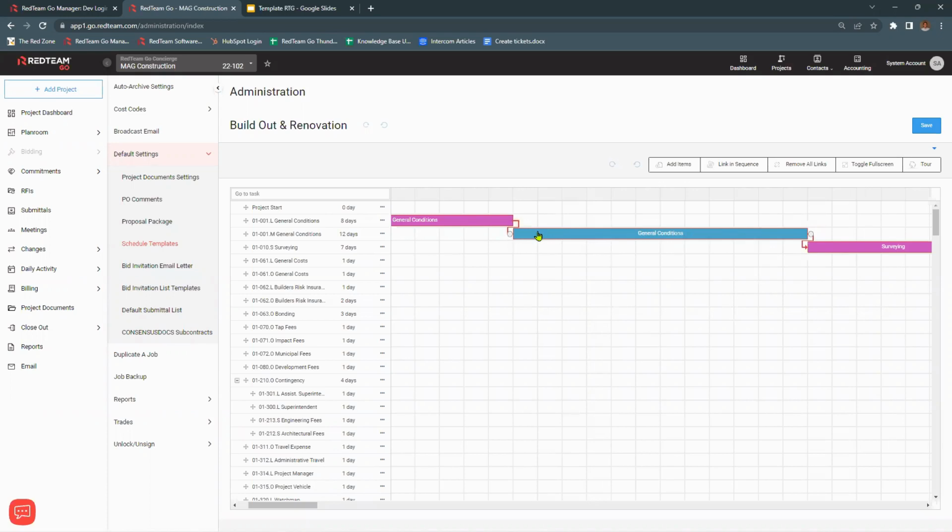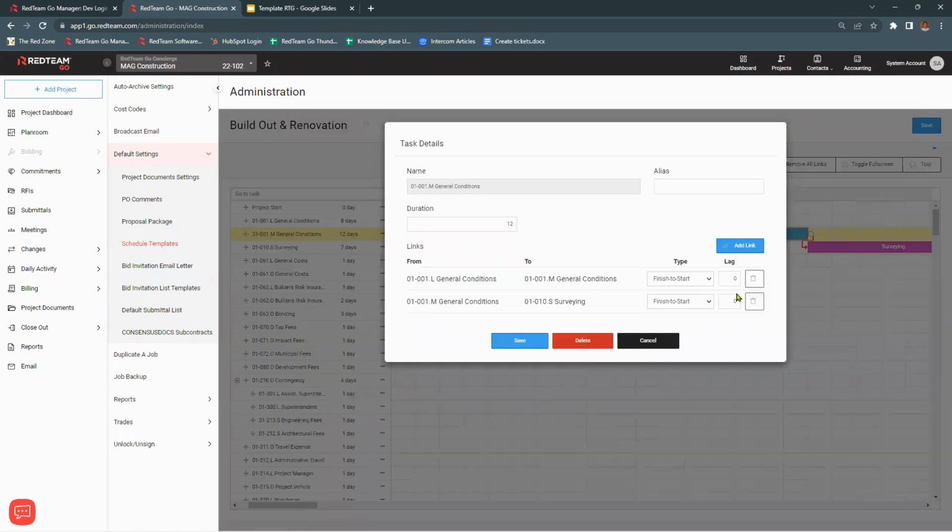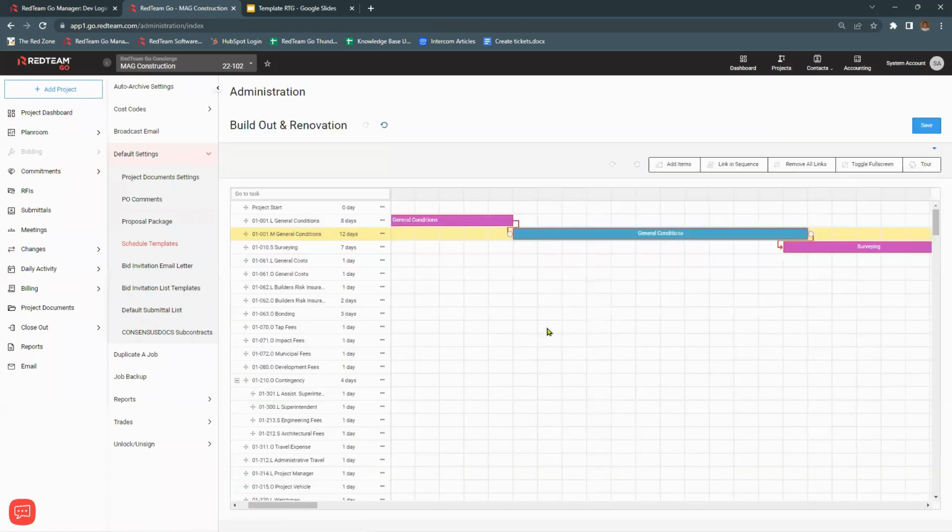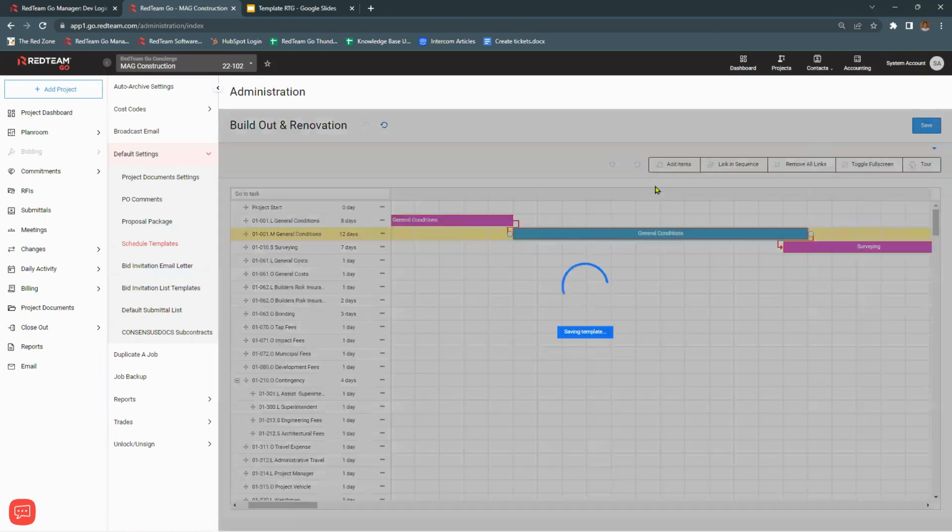I could go in and make changes here the same way. So if I wanted to change the lag, -1 here. And now it's going to save my changes once I click save. Same options here: link and sequence, remove task, toggle full screen. I'm going to save this and go back out.